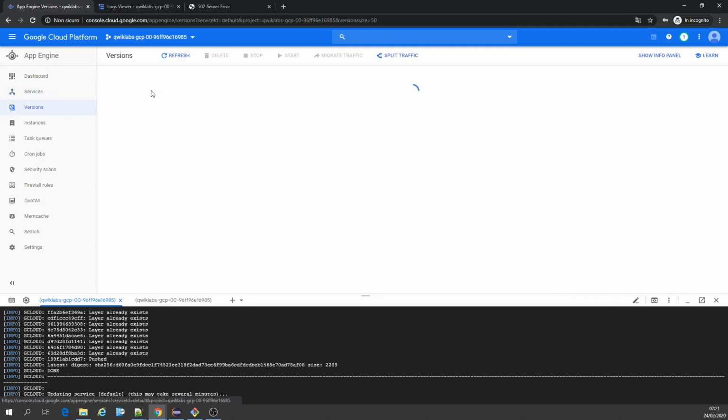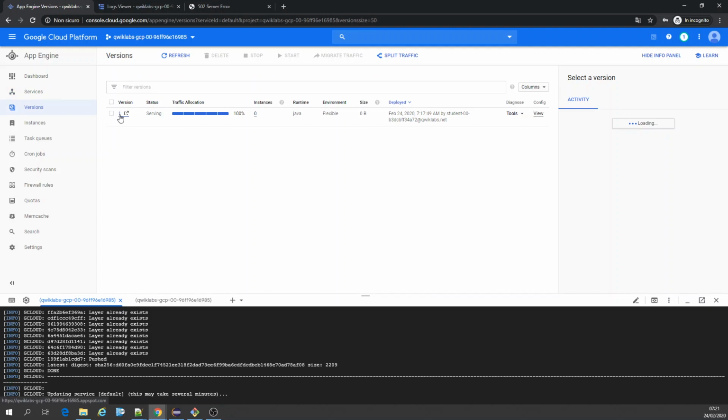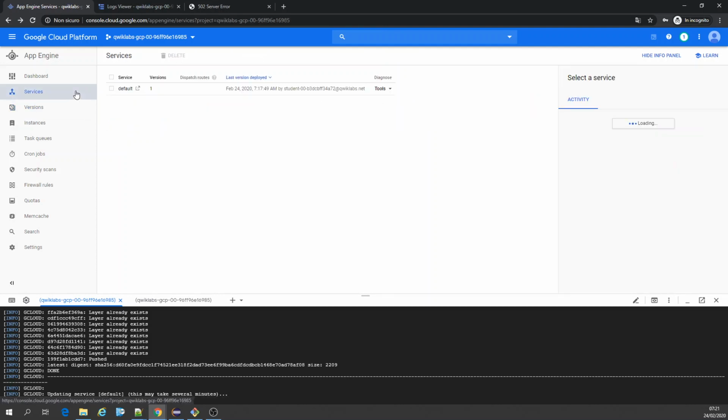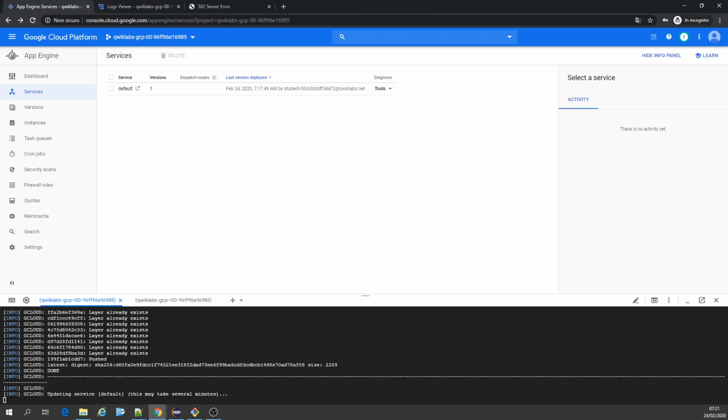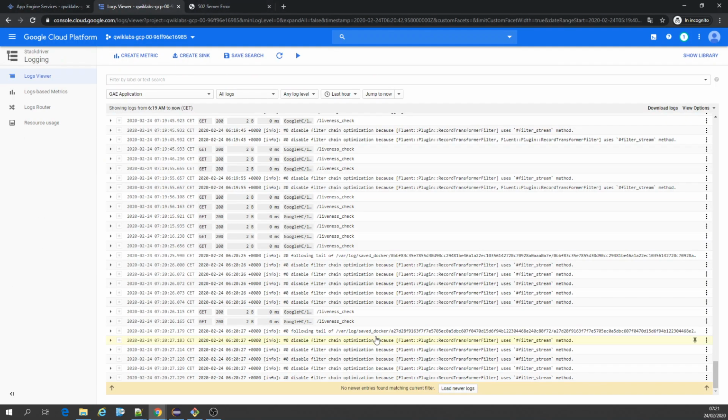And if you go to versions, yeah, here we go. If you see here, it's pointing to Quick Labs, all the hash number things at appspot.com. If you come back here, maybe you can have a different URL for the service. It has to update all those things. So you're going to be checking everything on the logging.